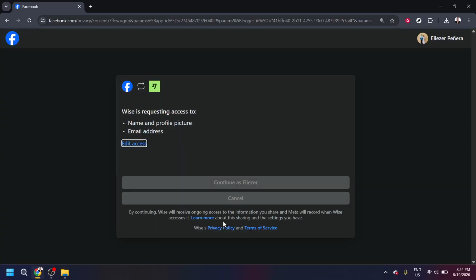This is the part where my own experience came in handy, because I remember being a little nervous the first time I did this. I thought, is Wise going to post something on my wall? Is it going to see all my private messages? No, absolutely not. Facebook will pop up a new window or a small overlay asking for your permission. It will say something like, Wise wants to access your public profile and email address. And that is it. That is all it needs.